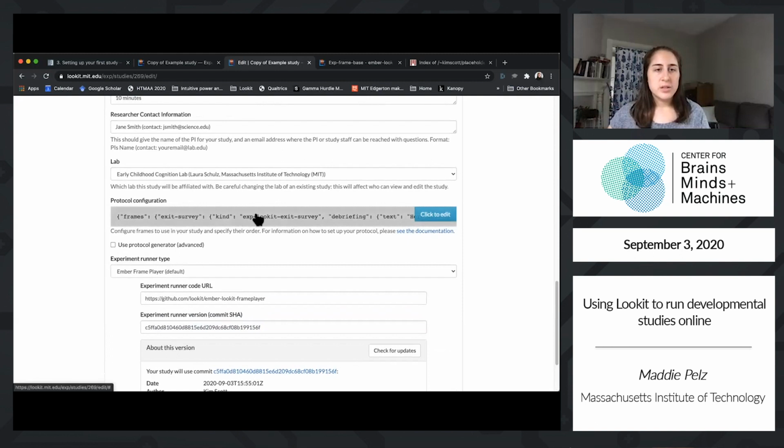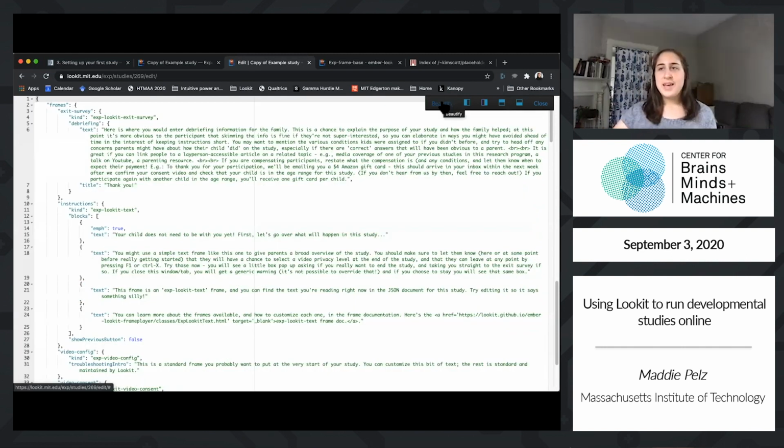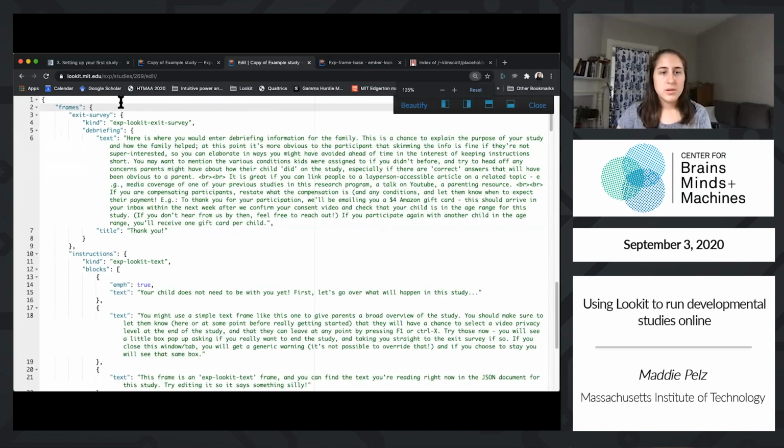Great, so let's go into this protocol configuration, and I'll talk quickly about how this is set up. It looks a little crazy when you first click it. It's just a block of text, but if you click this nice little beautify button here, it will organize everything into nice chunks. Is my font readable here, or should I zoom in? Maybe zoom in a little bit more. Let me see if I can. Yeah, that works. Okay.